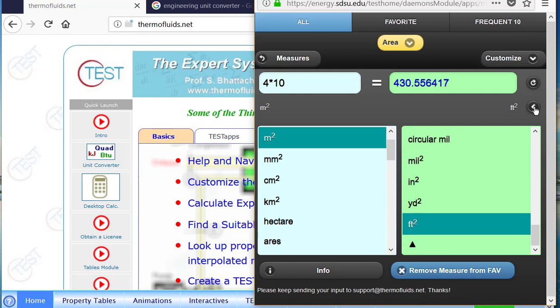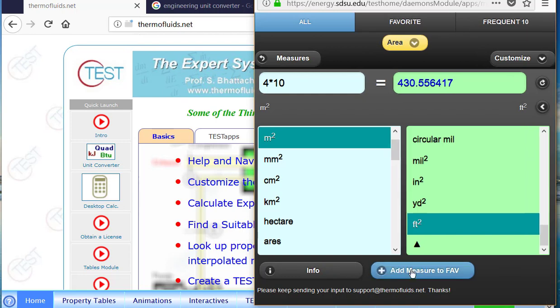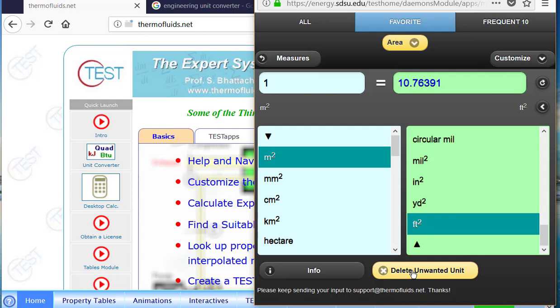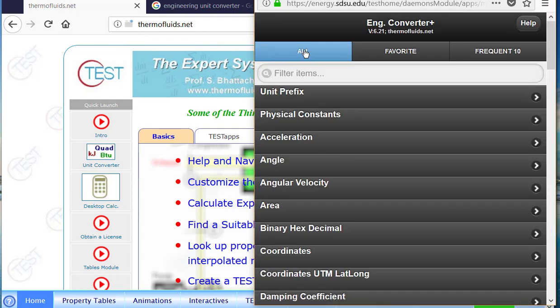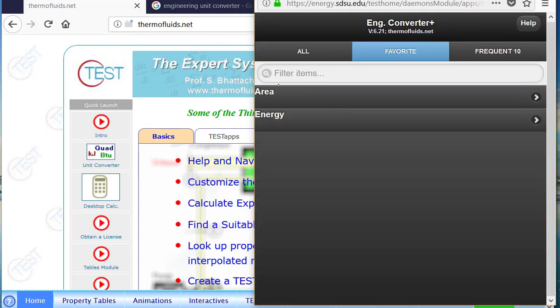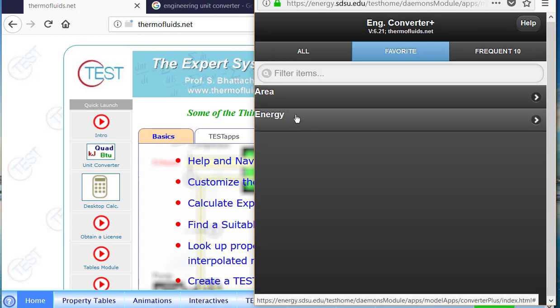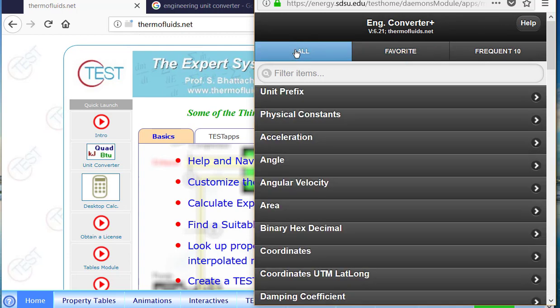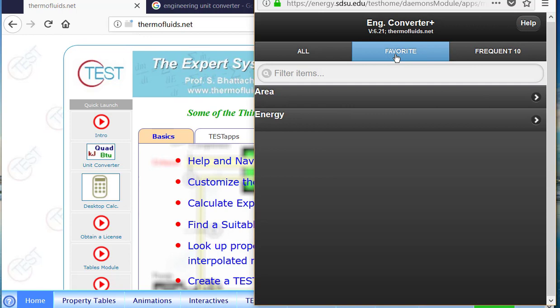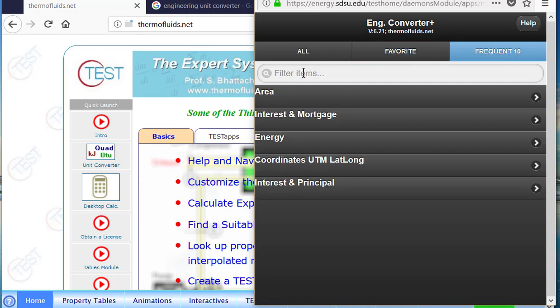First of all, it has already been added to my favorites. It was already in my favorite menu, so you could remove it from the favorite menu or add to the favorite menu. So next time we visit the unit converter and go to the favorite menu, you can see I already have area and energy as my favorites. So you don't have to navigate through all these different measures to find your favorite measures, or whichever you use frequently, you can see them here.